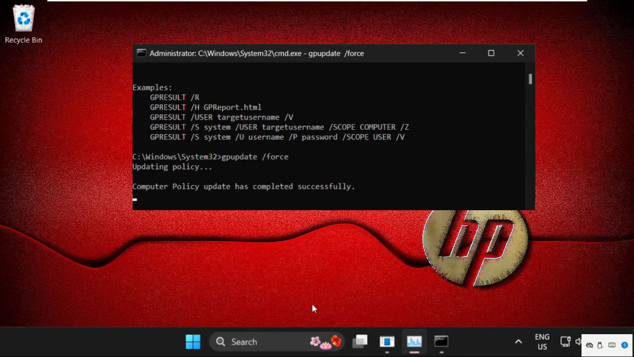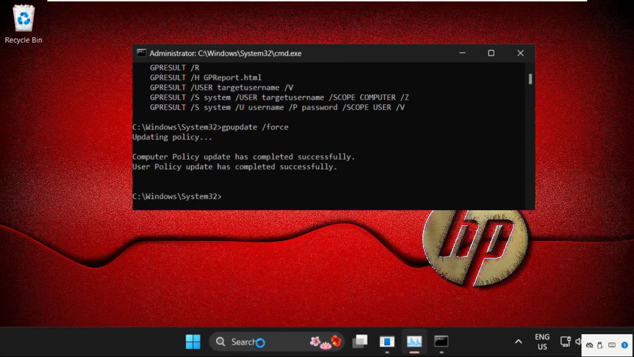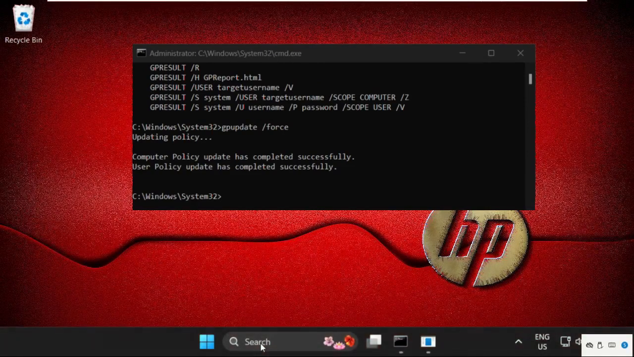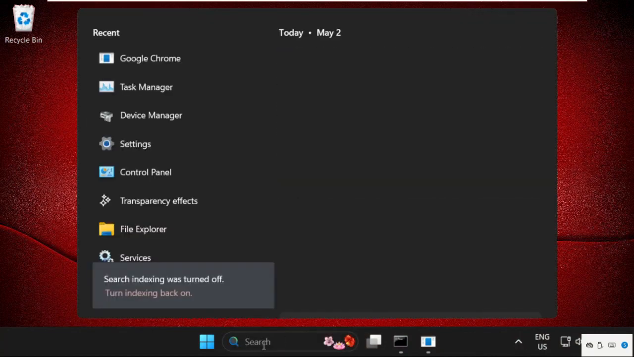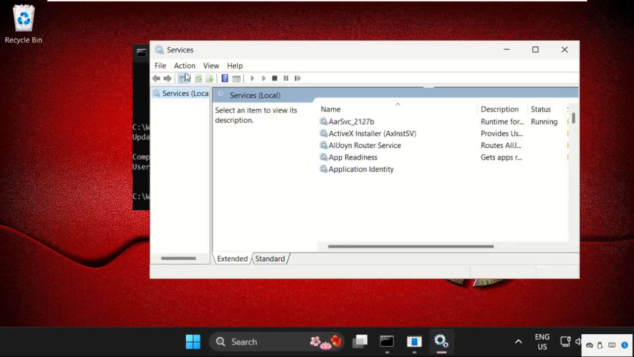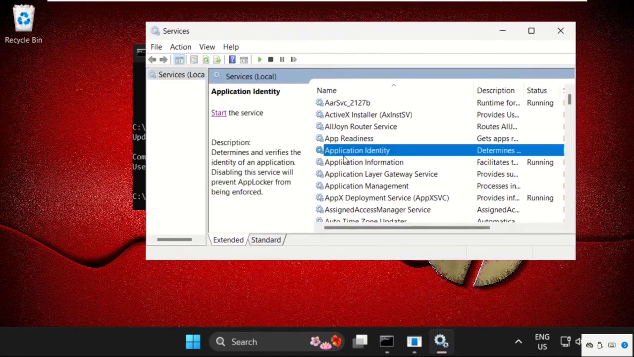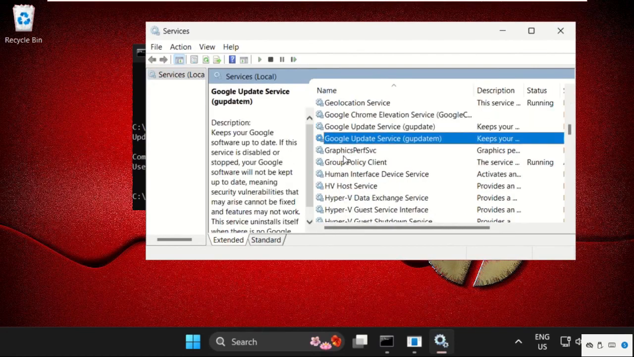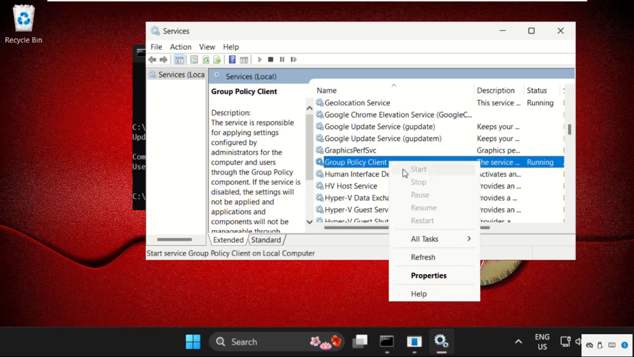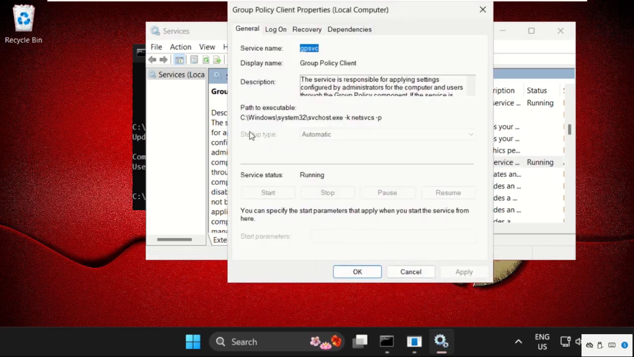Then simply go to search bar, type services and click here to open it. So on this window, just search for group policy client. So here it is. So right click on it, select properties, make sure the startup type is set as automatic and click on apply and then OK.